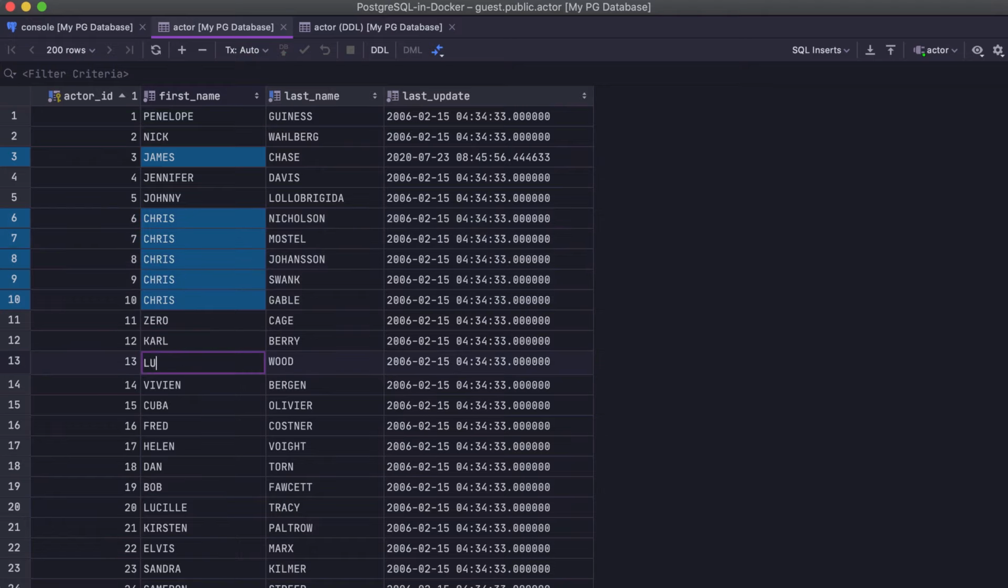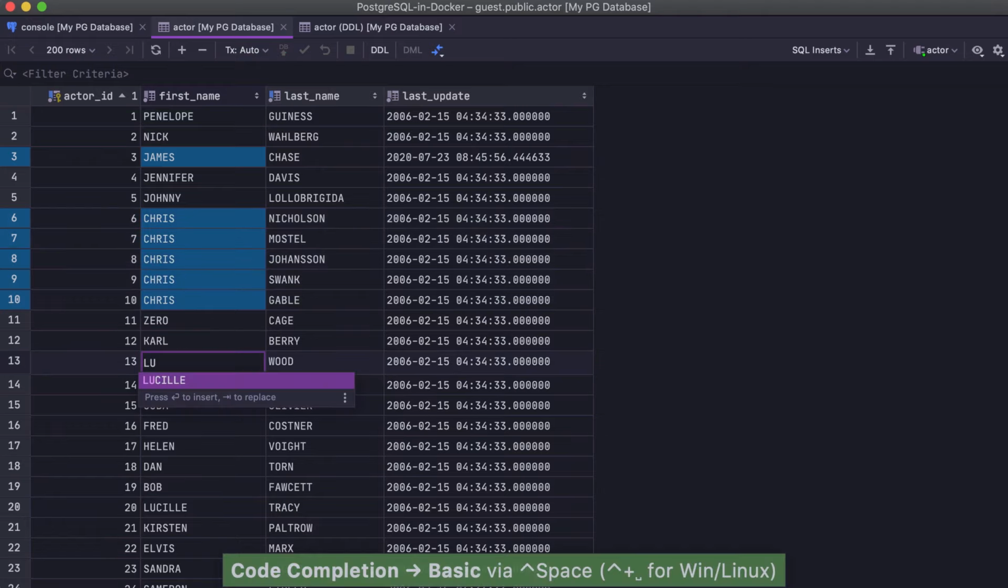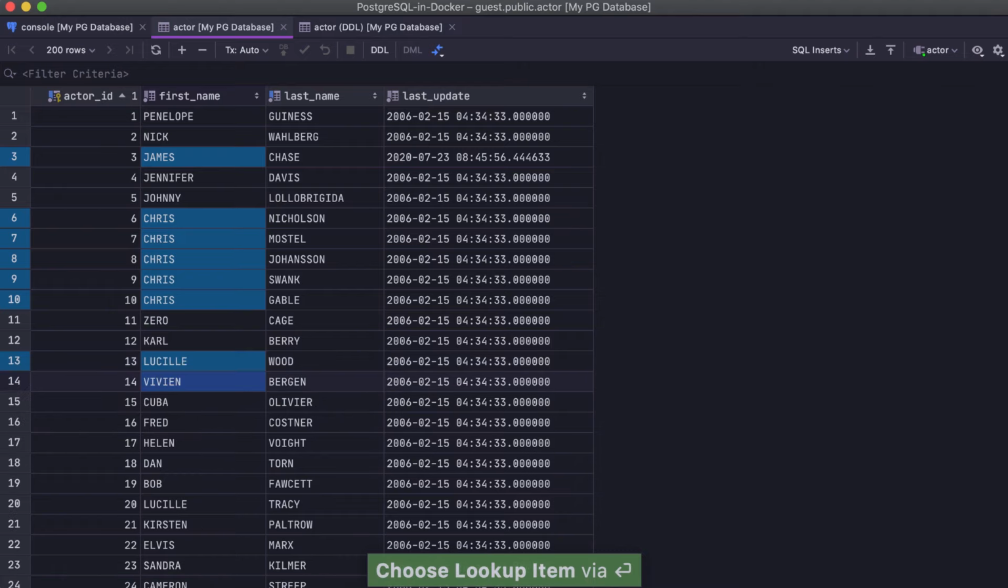If the value is long, completion can help you. Just press Control-Space, and you can see what values are already in this particular column.